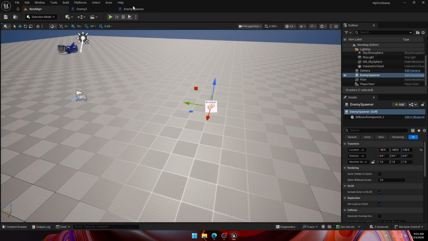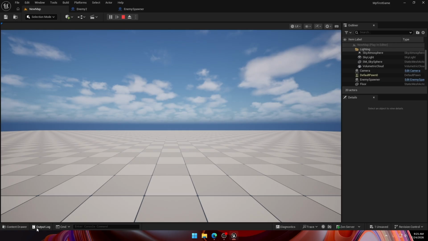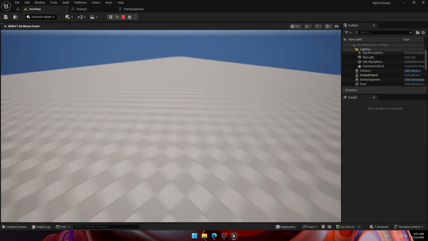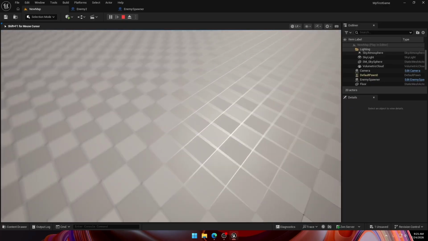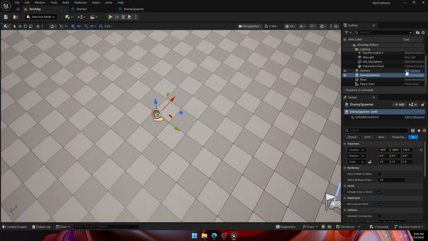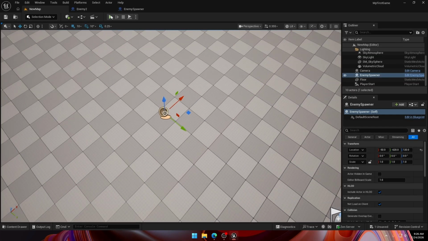Oh, blueprint is bad. So let me save the scene, my progress. And then open the output. I can't open the output. I don't see anything. Nothing spawning. I have an enemy spawner in here. I hit play.